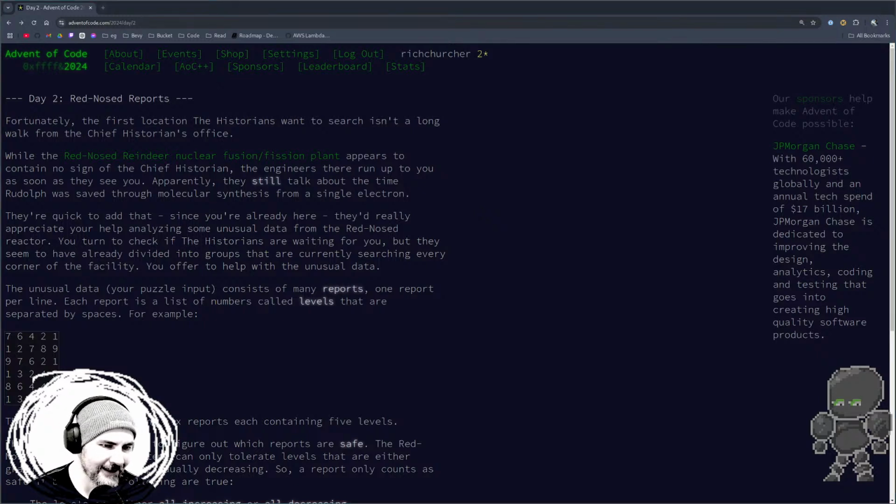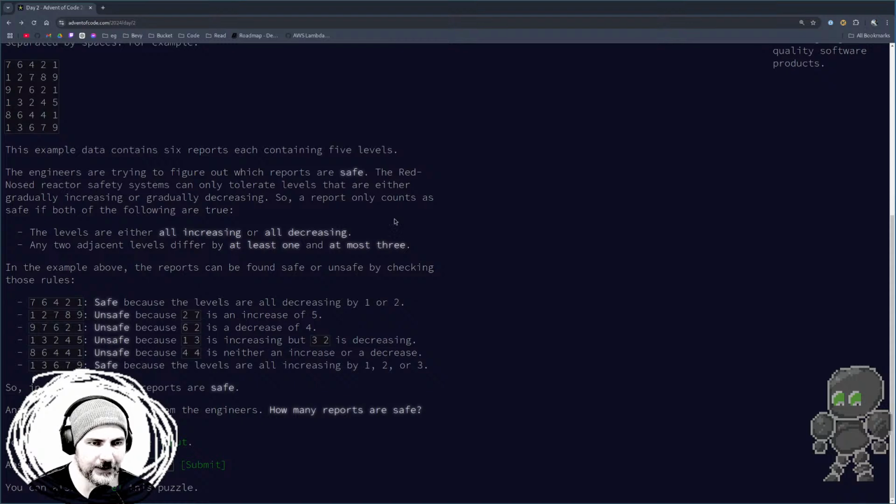Oh yeah, see already our input reader is not going to work anymore. Consists of many reports, one report per line. Each report is a list of numbers called levels that are separated by spaces. For example, this example data contains 6 reports, each containing 5 levels. The engineers are trying to figure out which reports are safe. Red-nosed reactor safety systems can only tolerate levels that are either gradually increasing or gradually decreasing. So a report only counts as safe if both of the following are true. The levels are either all increasing or all decreasing. Any two adjacent levels differ by at least 1 and at most 3.